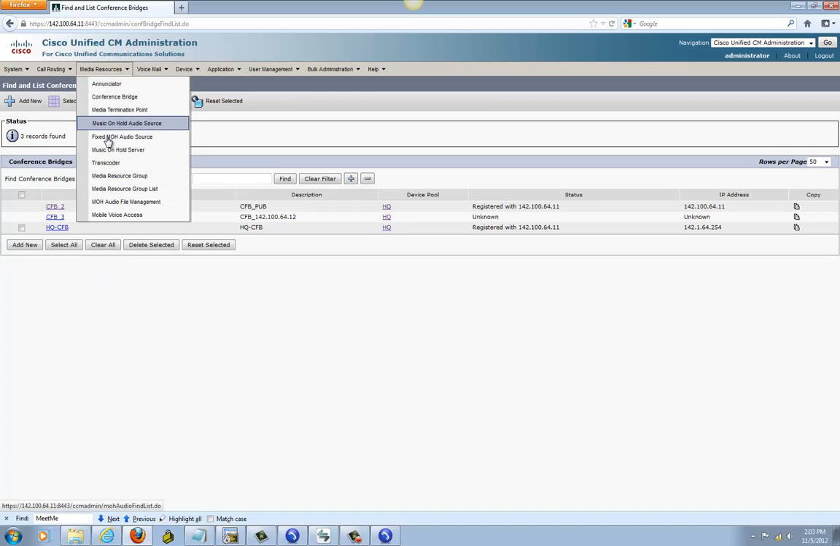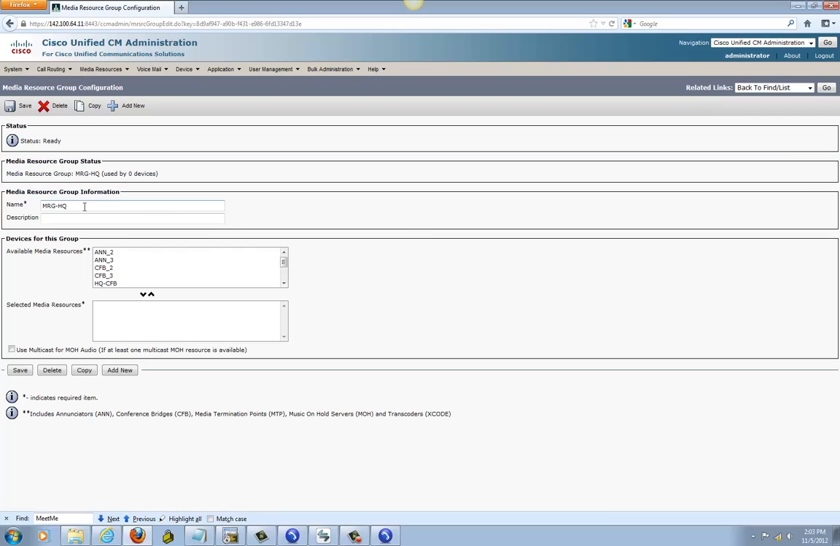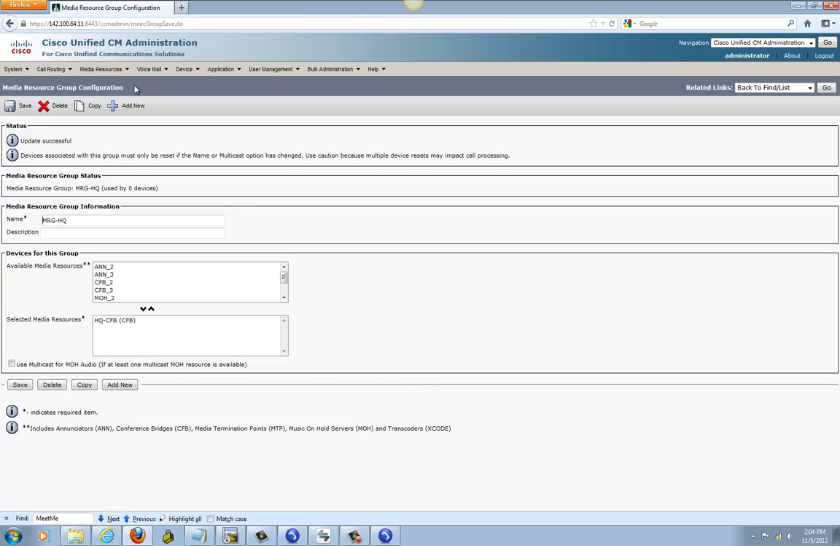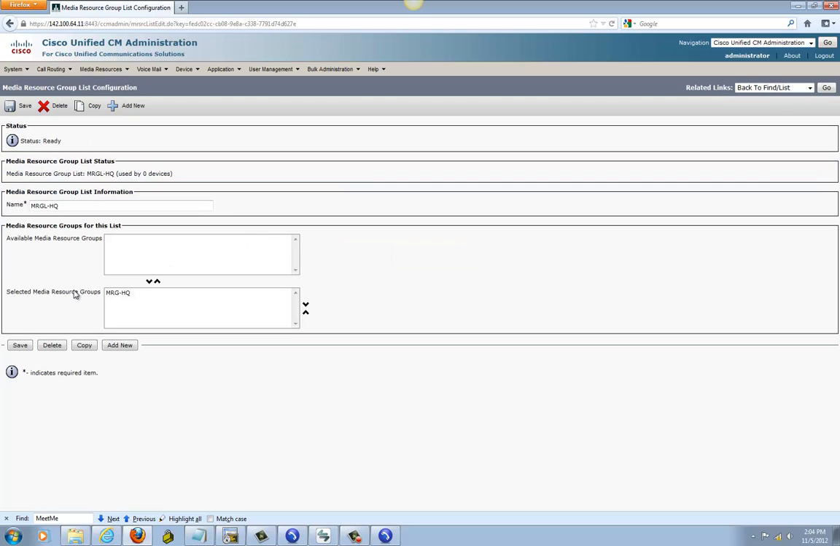So the next thing you're going to do is apply this conference bridge in a media resource group for headquarters. There's already one made. But if there's none yet, you add new and give it a name, whatever you like. I call it MRG HQ, and in that I'm going to put the conference bridge that I made. Save, go back to Media Resource Group List and create a group for it. Like I said, I already have it, so give it a name, and it's in there. Usually it's supposed to be right here, but put it down there and save.